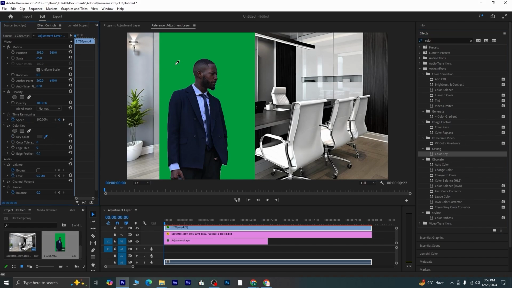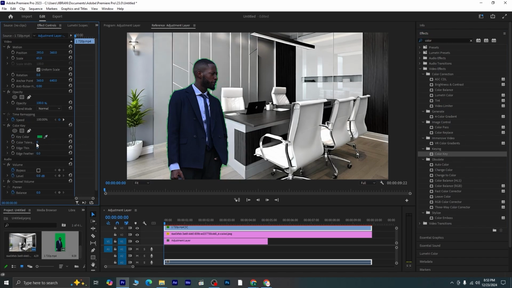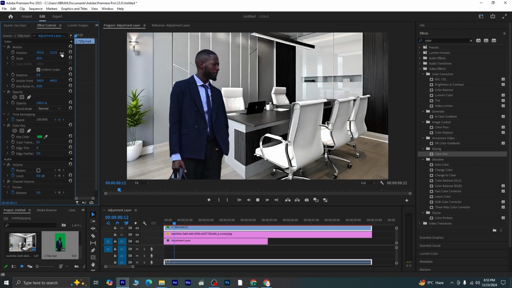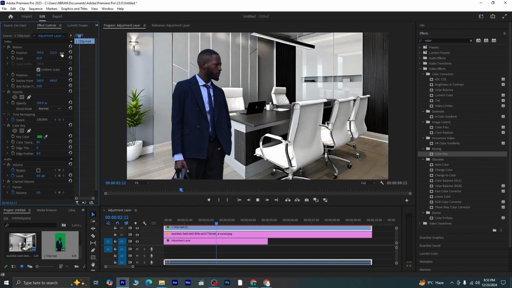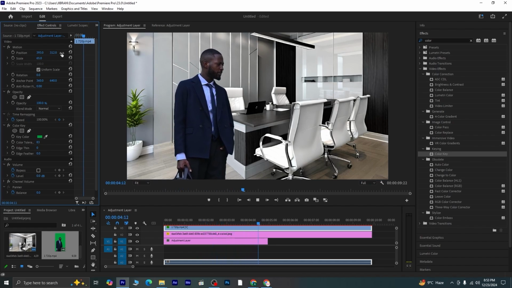Next, use the eyedropper tool to select the green color in the video, and it will start to disappear. Increase the color tolerance to refine the edges and ensure the green is fully removed. Once done, you'll see that we've perfectly isolated the subject from the video and placed it over the office background.